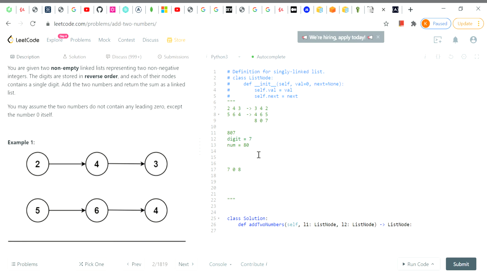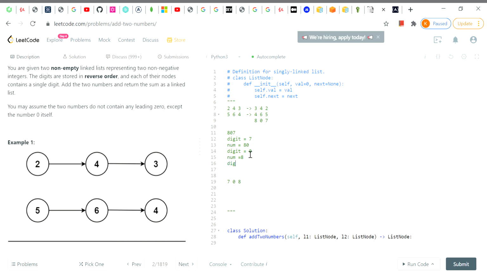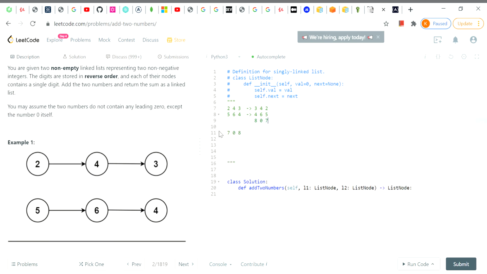So when we have the 7, we're gonna divide our original number by 10, and then right now we have 80, and we're gonna again take the mod of this 80, and then we're gonna have the digit 0, and the number is gonna be equal to 8, and we're gonna take the digit 8 again, and then the number is gonna be equal to 0. So we're gonna be doing this while the number is bigger than 0. So this is why we're returning this 708.